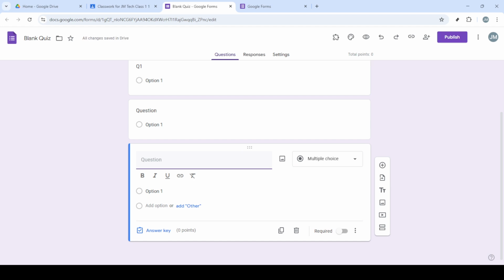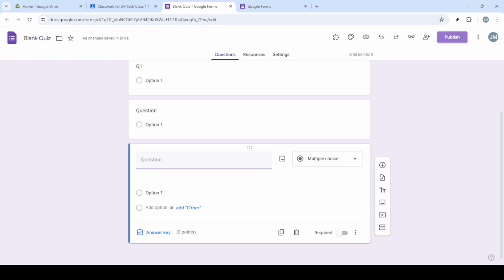Now that your quiz assignment is ready, hit the Assign button to distribute it to your class. With these steps, your quiz is live and your students can start attempting it.